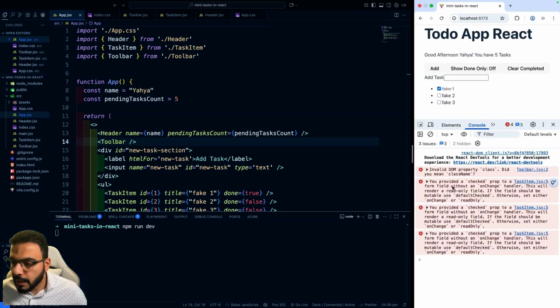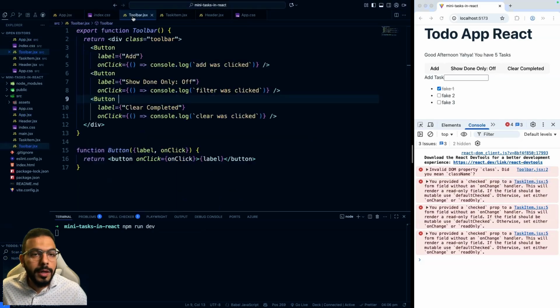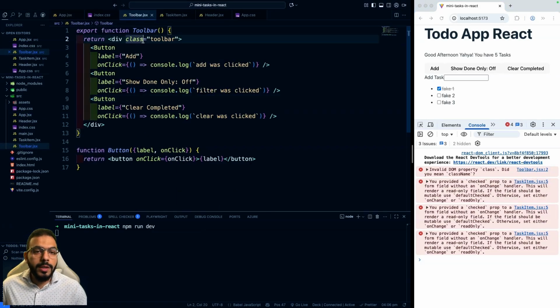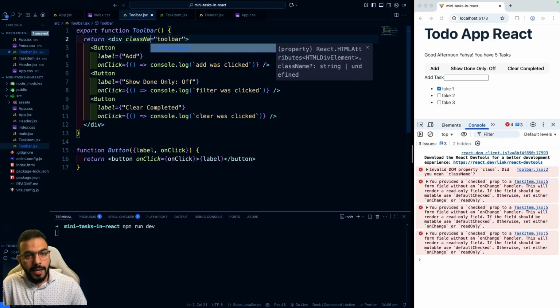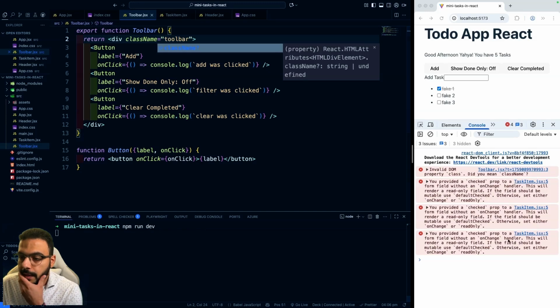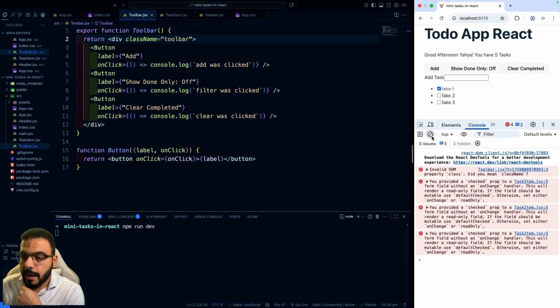Let me refresh. Looks like we have certain errors here. So on the toolbar, line 2, we used class instead of className. That is our first error, and we have to always remember to fix that. Hit save. Now, let's see what else is happening.